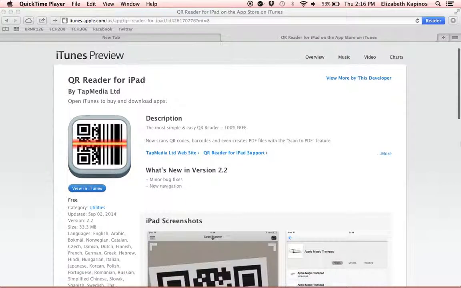Okay, so before a student can use a QR code, they need to download the app either on their smartphone, iPad, or iPhone. This is a free app, so you can type QR Reader in the search bar in the App Store. This way, the students can scan the QR code and will be able to participate in class when you use this in your classroom.